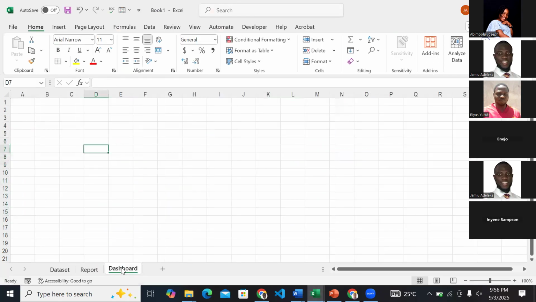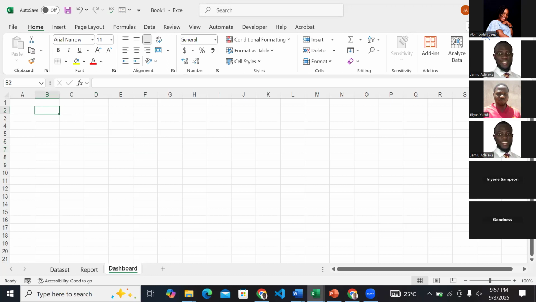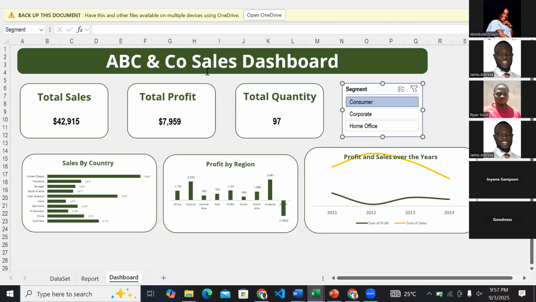So let's come to dashboard here. So first of all, this dashboard is about designing and then combining the reports together. So we are going to do a lot of design. Here, I'm going to explain some tools in Excel to us. There are some tools that we are going to learn during this process. So just follow along. The first thing is that we want to have a title, ABC and Co sales dashboard. I would like to have a title.